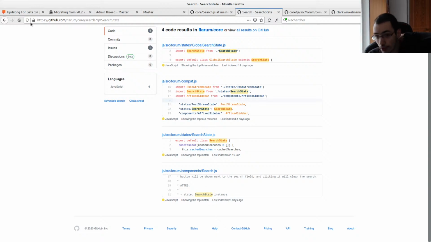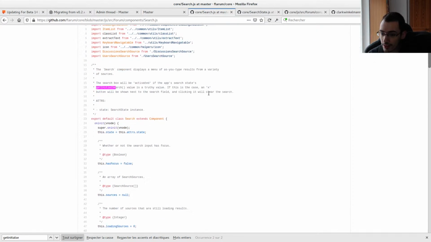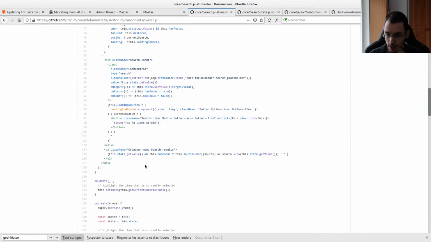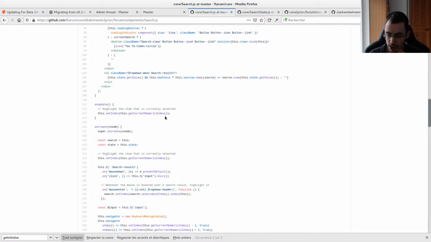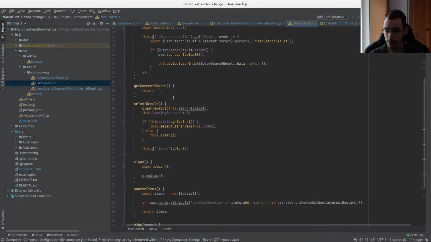The documentation says that we can use a search state inside of the search component. Except no, because the signature is not compatible. How do I fix that? Because I could extend the search state and add the method that's missing, or I could just patch it. I think I will just.